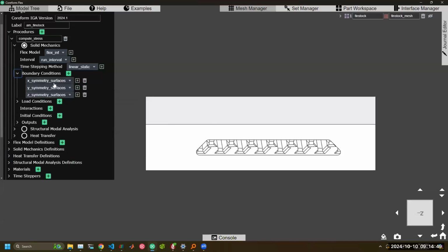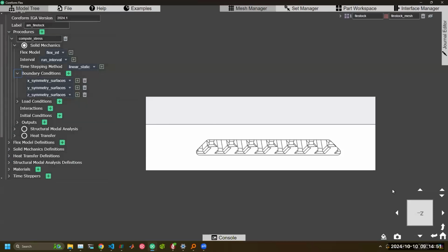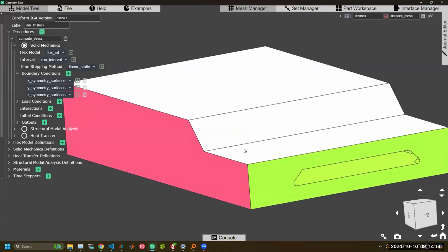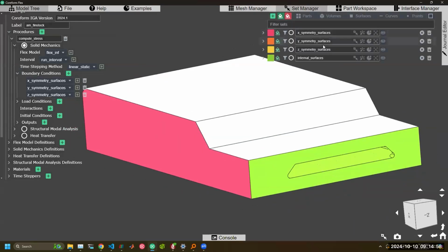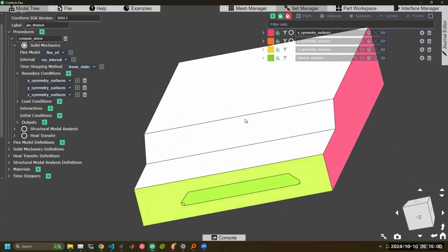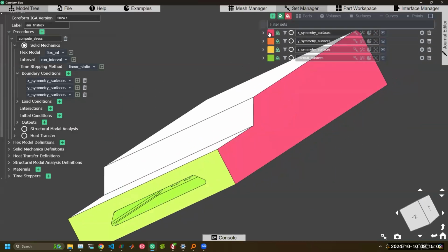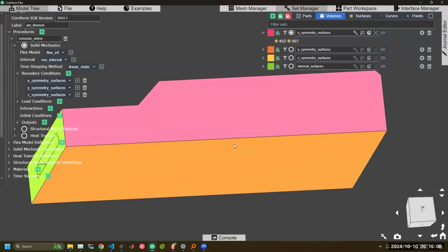The next thing that you would do is assign your boundary conditions. I've already done that here, but what I'll show is that what's important to do is to assign sets. So we have a set manager. We're able to come through and assign or select surfaces or volumes, curves that are involved in a given condition.